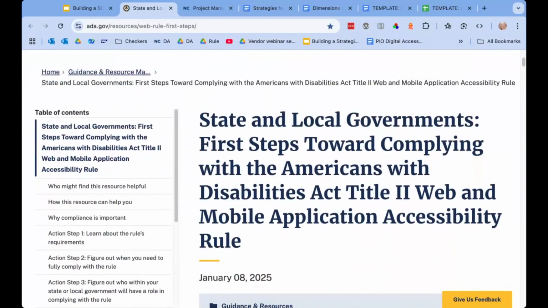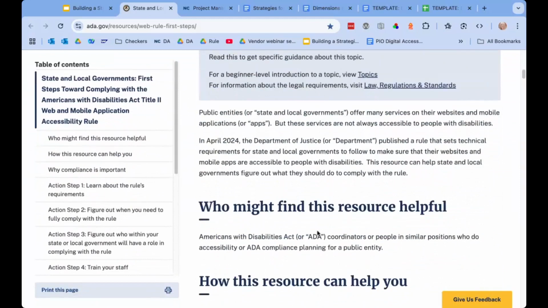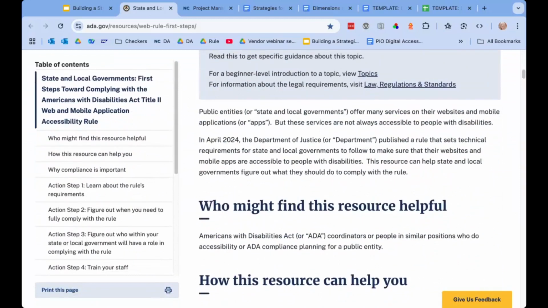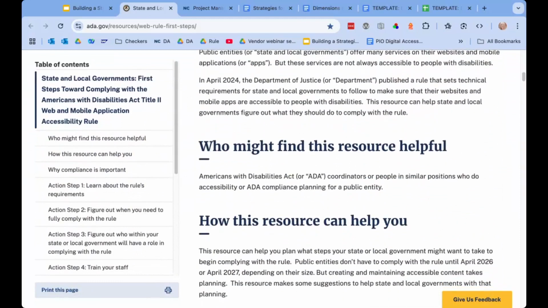But this website is the ada.gov website that specifically talks about the rule. It's a good, I was going to say a one pager. It's probably longer than a one pager, but the full rule is like 300 pages long. So this is the short version and has some helpful tips and strategies for addressing it.